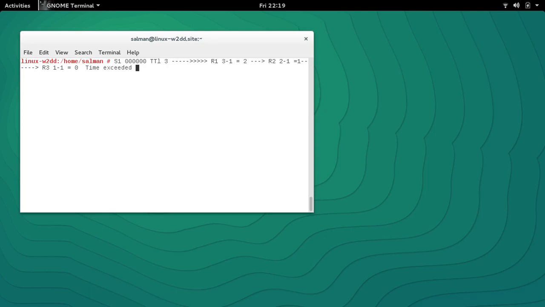So let's see this. By default Traceroute will use UDP packets. And in this video we will see TCP Traceroute also, and how to send ICMP packets. So let's open our Wireshark.